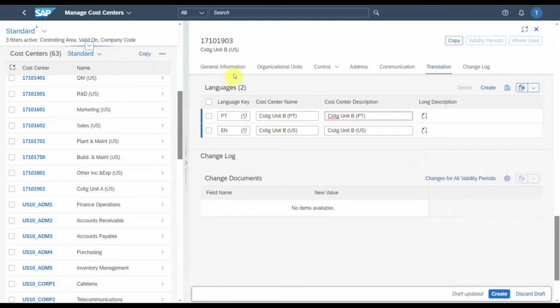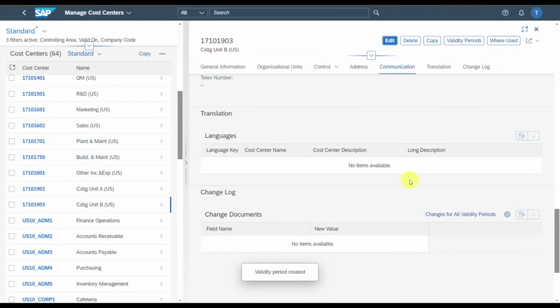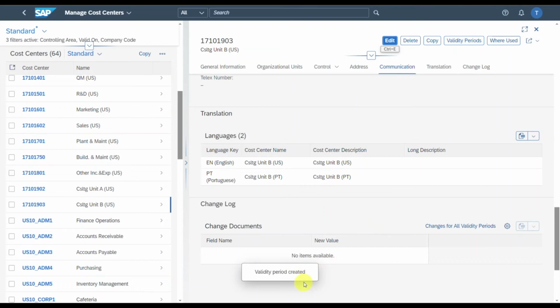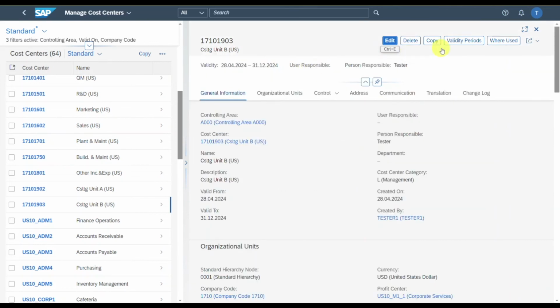But right now we are creating a new one from scratch. So for sure, there is no change log. Now we can click on create and you can see the cost center was created successfully. By the way, you can click here on validity periods and add a new validity period if necessary.